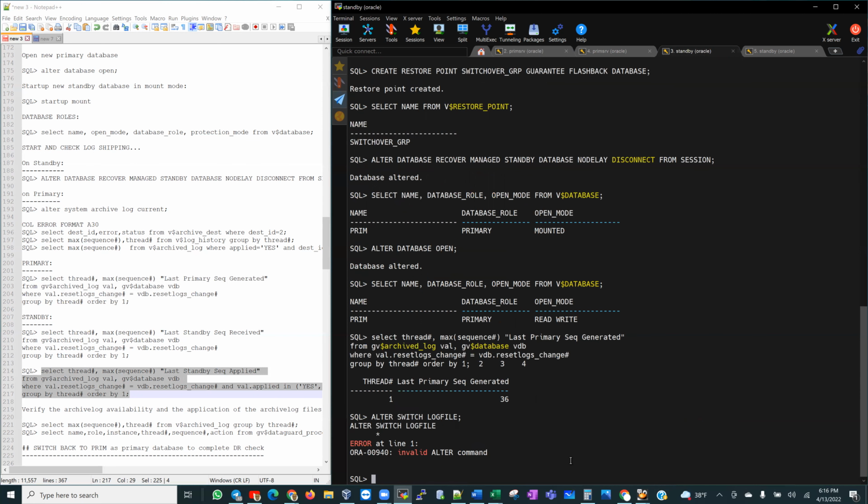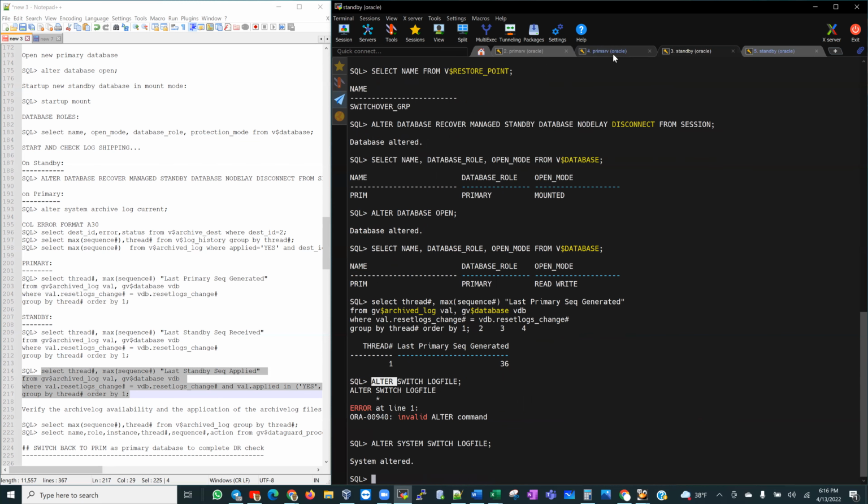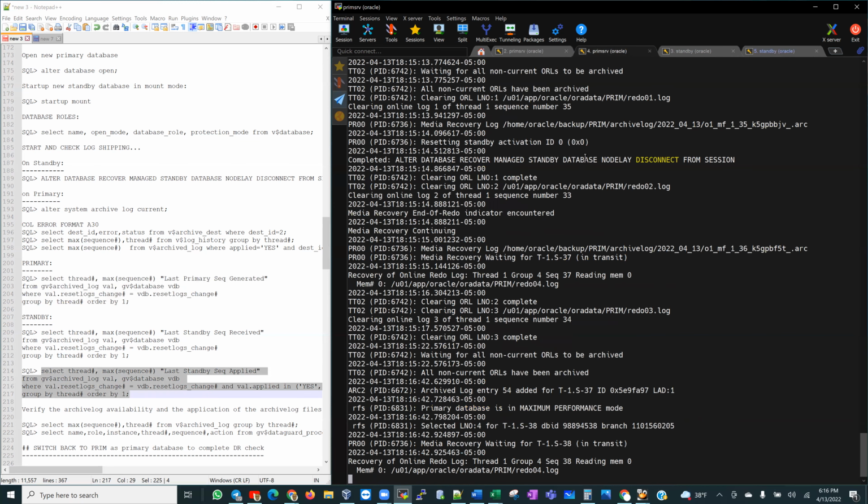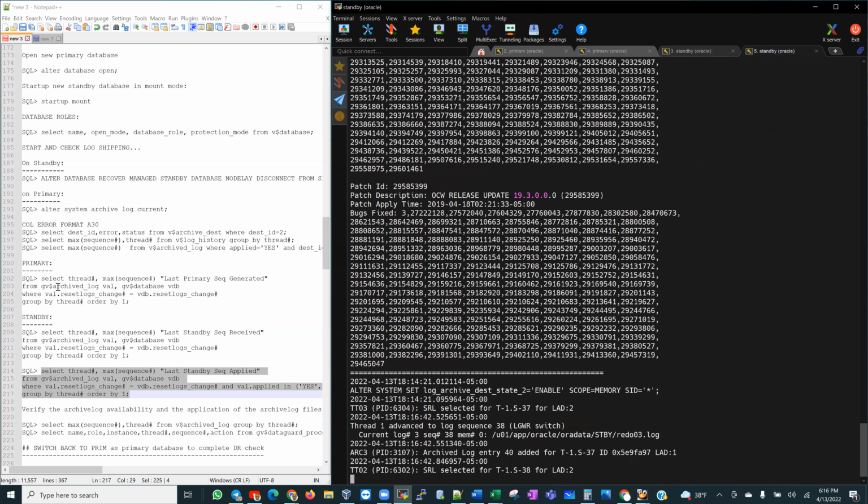Let's switch a log file. Let me see, what did I do? Alter system switch log file. System altered. So it tells you here, once you see the alert log start jumping, it tells you here, of course, that we are shipping. And I like that.